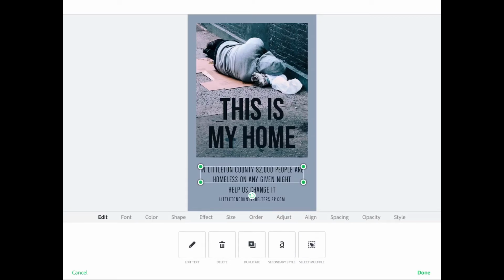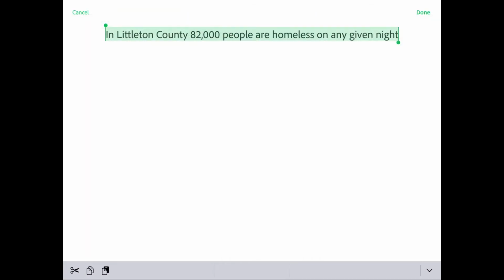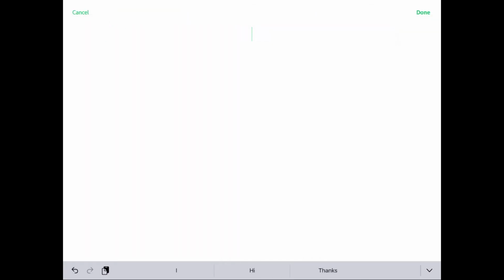And what I think I'd like to do, though, is edit the text. Obviously, I'm not trying to promote anything in Littleton County, so I want to make sure that this is specific to the Marian Shelter Program. I'm trying to think of something that I want to make a statement about. I'm seeing that this picture is showing someone lying on the ground saying this is my home. I think what I'd like to do is show how the Marian Shelter Program is trying to make sure that that doesn't happen.